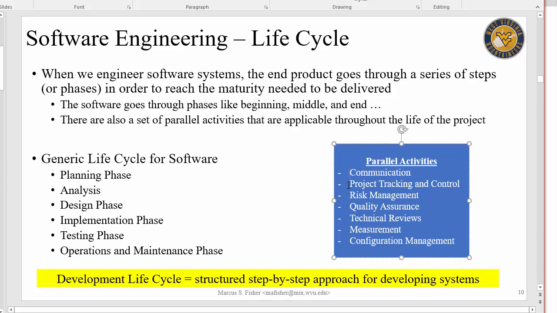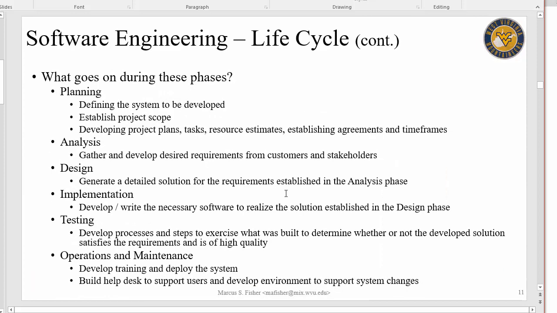Another activity is project tracking and control. We're going to be putting time frames or time boxes around these phases. We're going to be making sure that when we enter a phase and exit a phase, we've achieved what we wanted to achieve. We want to make sure we're hitting schedule. We want to make sure we're hitting cost margins. That's our project tracking and control. Okay, so we'll talk about each one of these a little bit more in depth here in a couple slides.